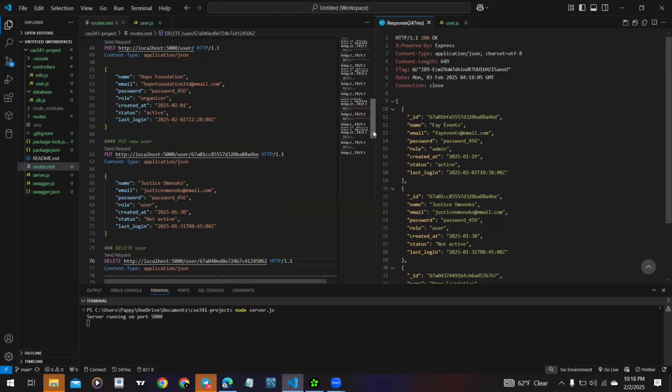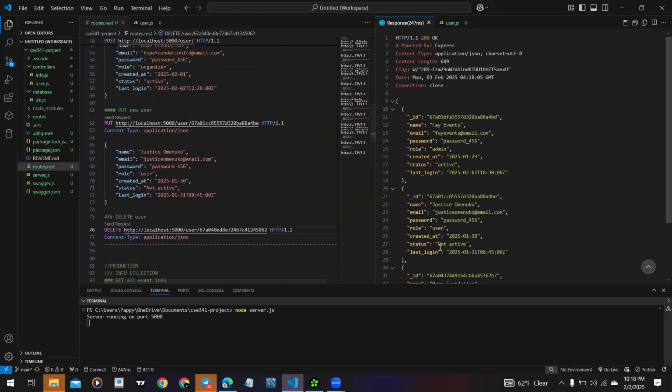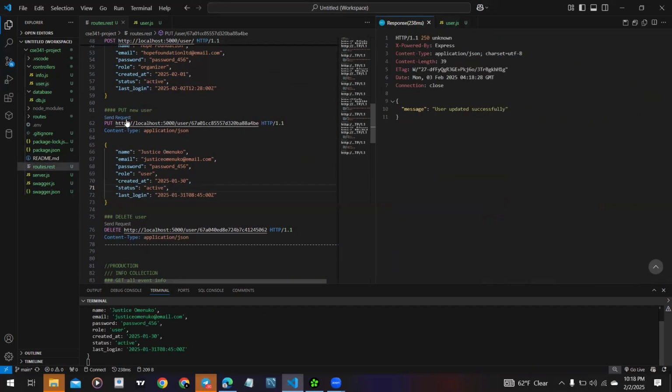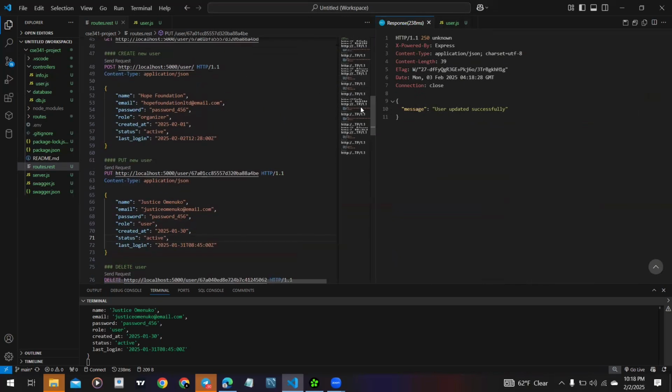Okay, so now I'm going to test my update function. As we can see right here, it says not active. Now I want to update it to the user is active. So I'm going to say the user is active, and I'm going to send the request. Here's the update user code. So I'm going to send the request, and it says user updated successfully. Now we are going to check it out in the get all users.